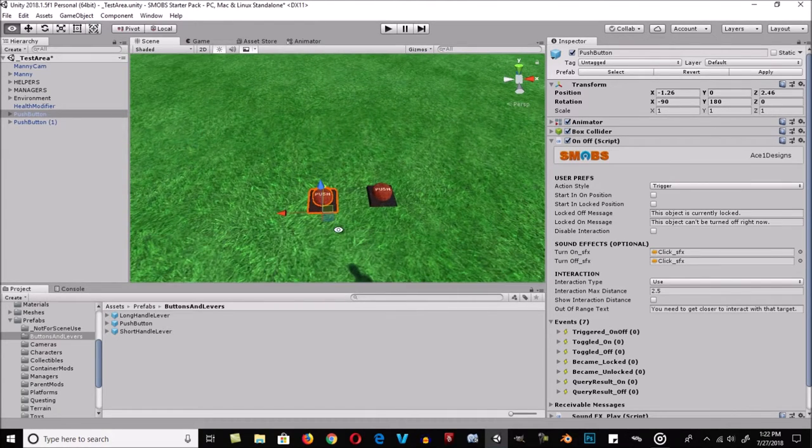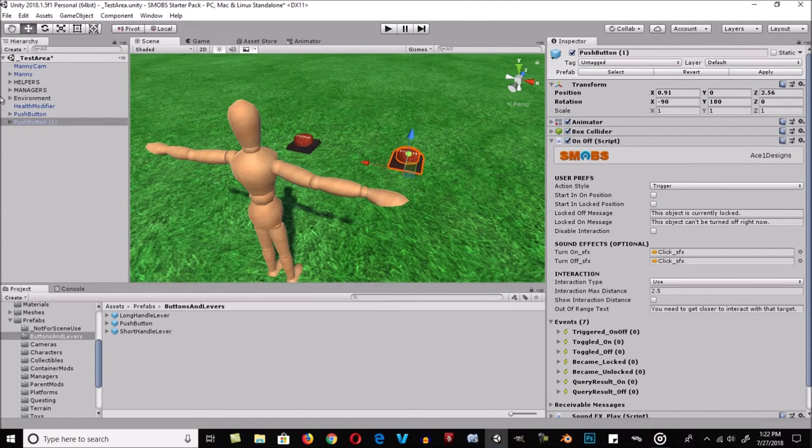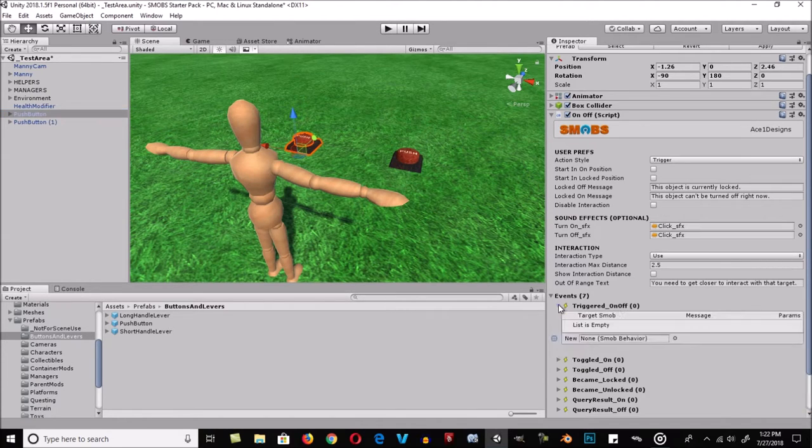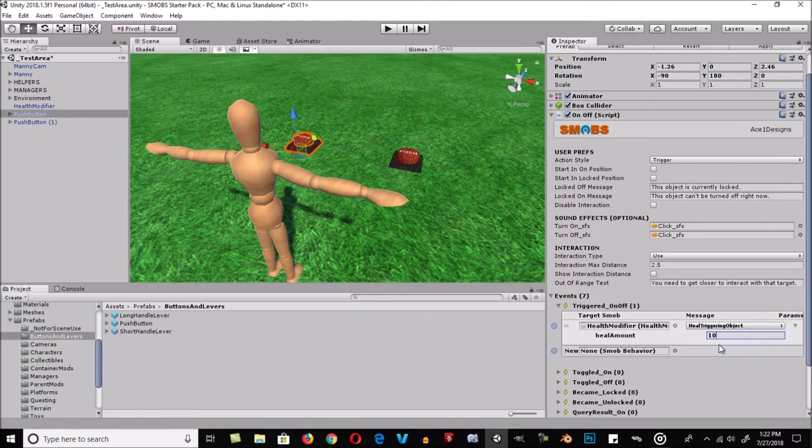Once I have both buttons in my scene and positioned side by side, I'll select the one on the left. This will be the button that gives us health. I'll expand the triggered on-off event since the action style is set to trigger. I'll drag the health modifier into the event and tell it to heal the triggering object. I'll set the heal amount to 10. Since the health modifier is set to percentage, this button should restore 10% of our health anytime we click the button.